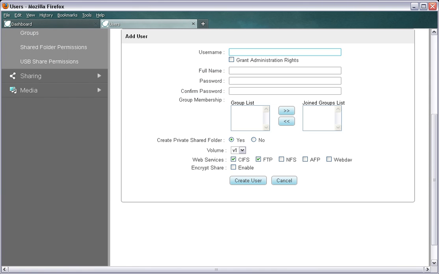Once the Add User Information section displays, you'll be prompted to enter a name for the new user account, the user's full name, and a password. To begin, enter the information required for the new account. Next, select the services you want to enable for the account. When you create a new user, a shared folder with the same name will also be created. You may select to encrypt the data in the new user's shared folder and grant administration privileges for the account.